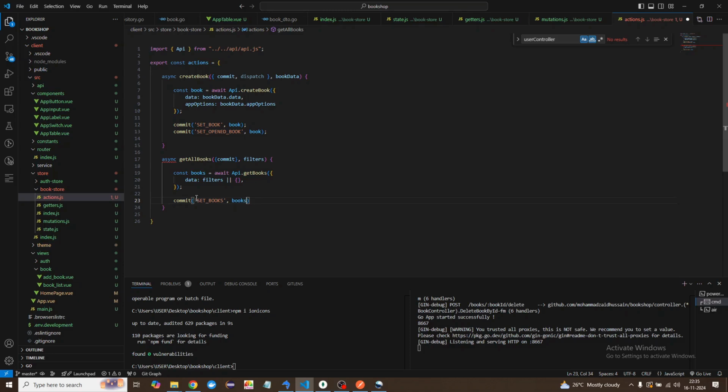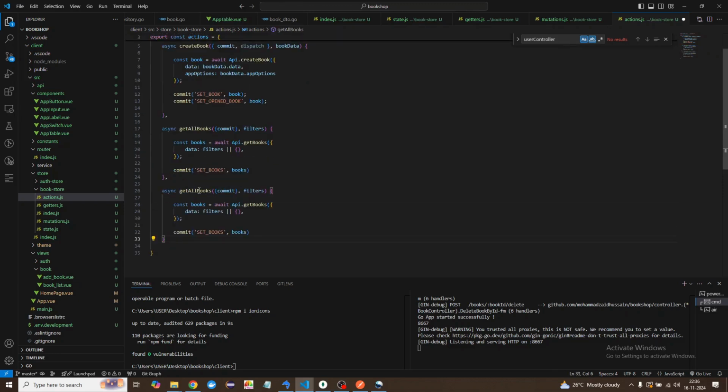So let me just save it. Okay, we need a comma here. Let me just save it, and then you can see here we have get all books ready over there. Let me copy it and make a couple more functions, which are of course get book by ID and delete.